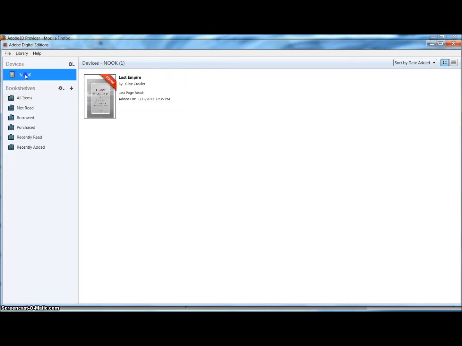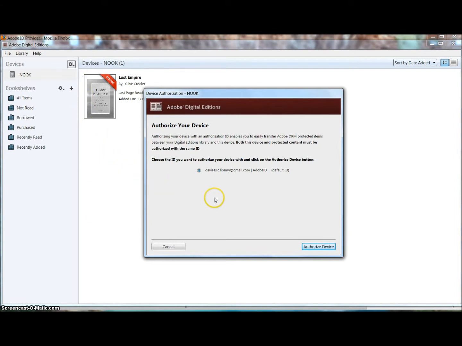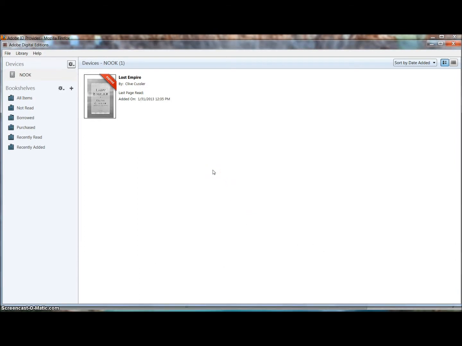I can go ahead and highlight that until it turns blue. And then I can hit this little cog called Device Options. And I'm going to go ahead and authorize my Nook. And this time, all I have to do is hit Authorize Device, and it's going to authorize my Nook. Hit OK, and we're all done. Now we've done all the setup necessary to be able to check out items on the Nook.